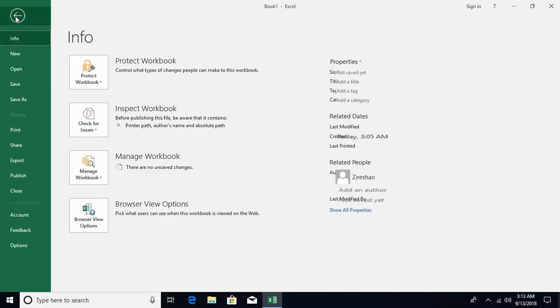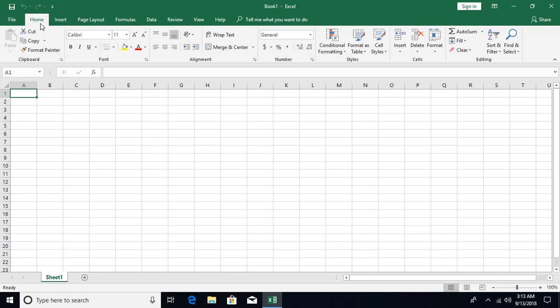Let's go back. And then we have the Home tab that consists of the basic commands that most of the time you will be using while using Excel, such as performing cut, copy, paste operations, formatting your font, alignment, formatting the cells, formatting the colors, styles, and other operations like inserting functions, filling, sorting, and performing find operations.